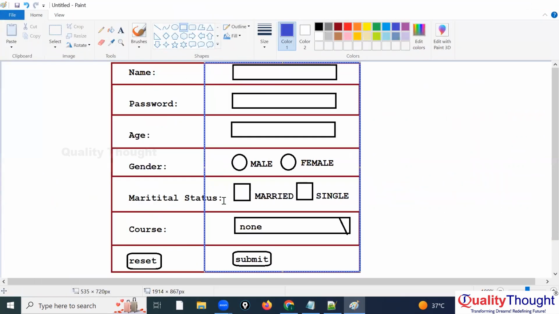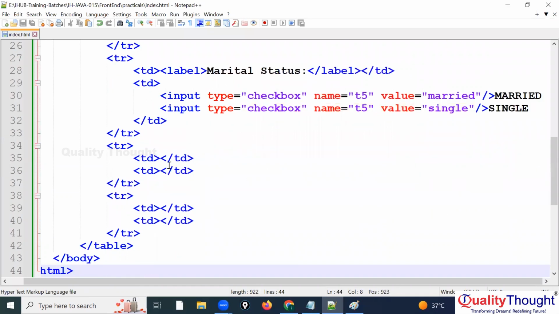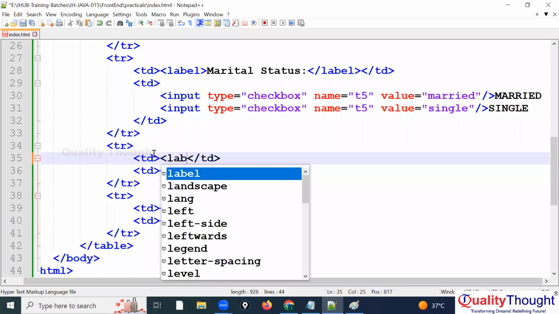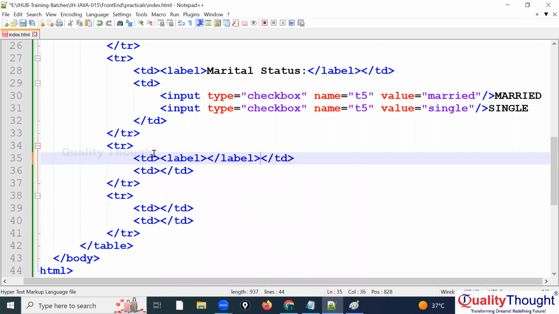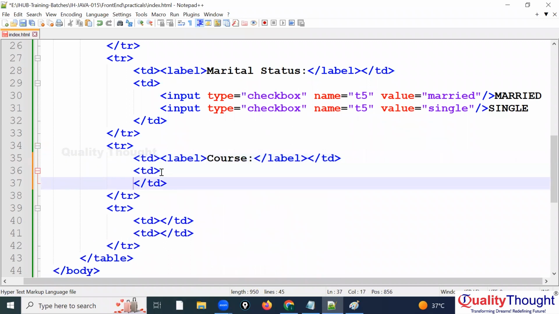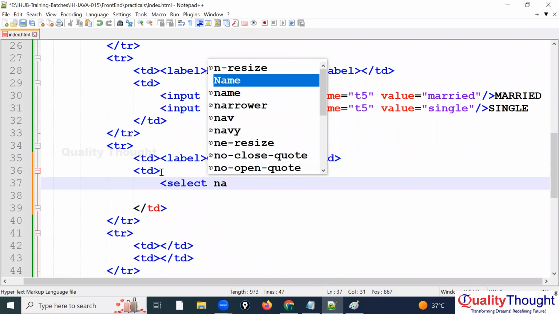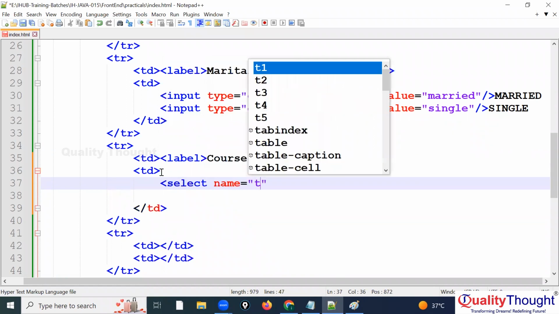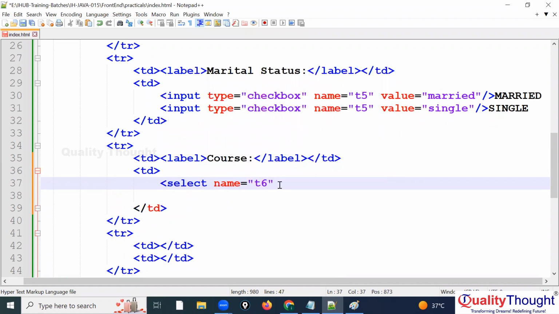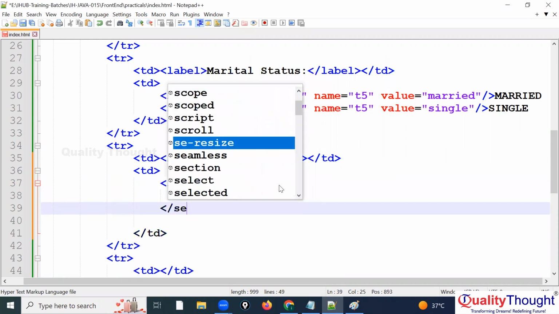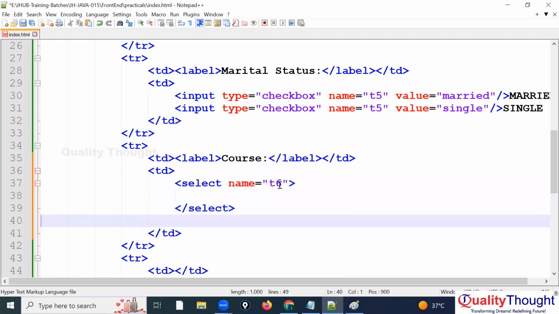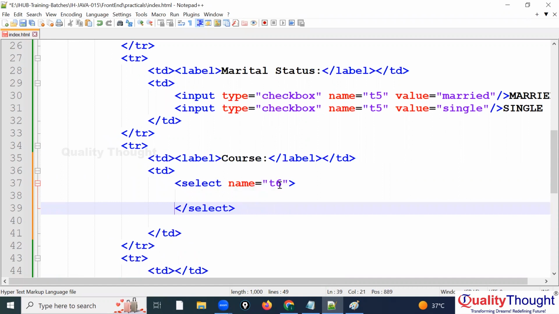Quotes. Quotes is the select box. So what we need to do here, I'm taking the label, sir. Label, closing of label. What I'm using? Quotes. Quotes I am taking. And here I want to take select box. Selector name is equal to T6. T6, sir. Name is not compulsory, but I am taking names for everybody.